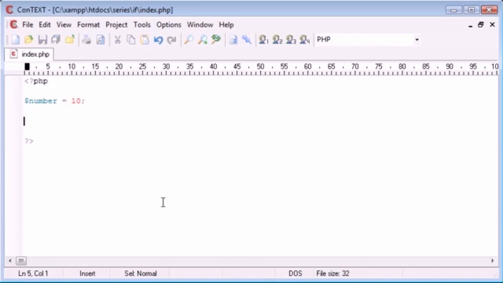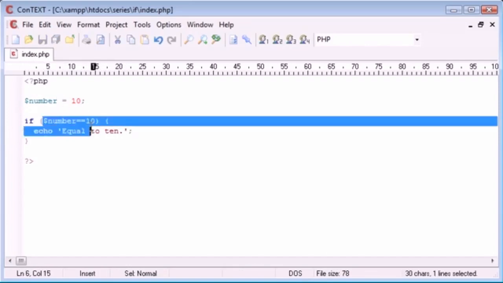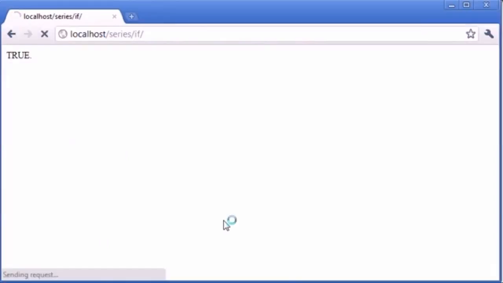So I want to create an if statement to gradually make a few comparisons with this variable. So if number equals 10, echo equal to 10. As it stands, the variable number is equal to 10, therefore this comparison is going to be true, so we're going to be echoing out this text. Let's just test that in our browser quickly.